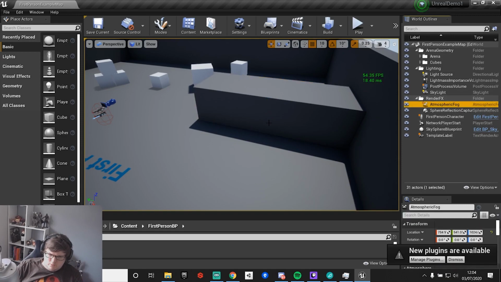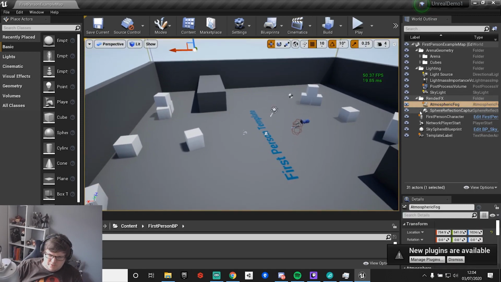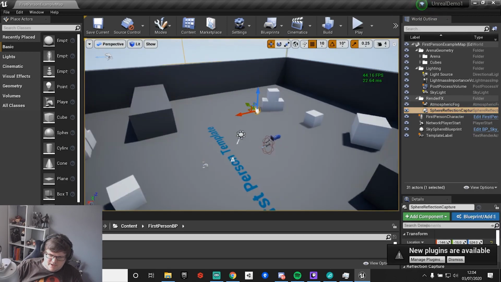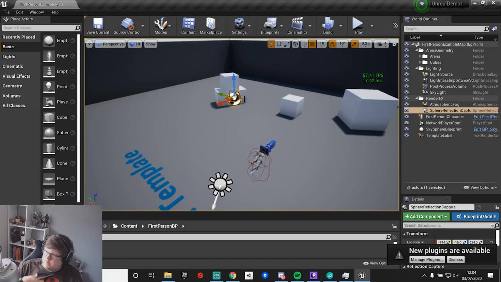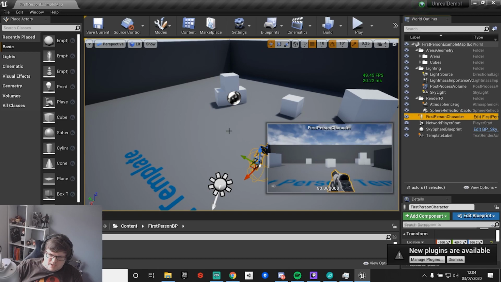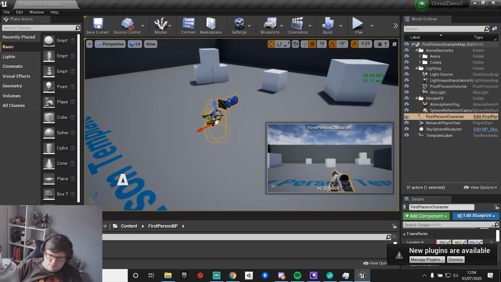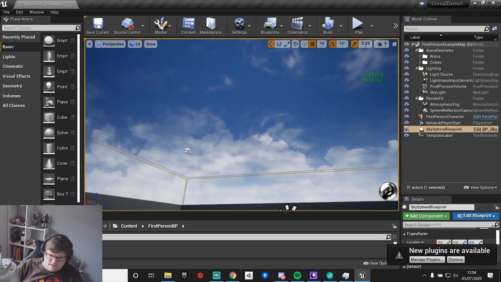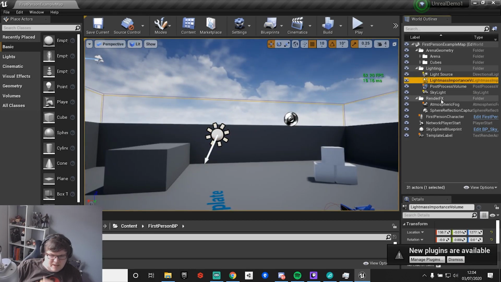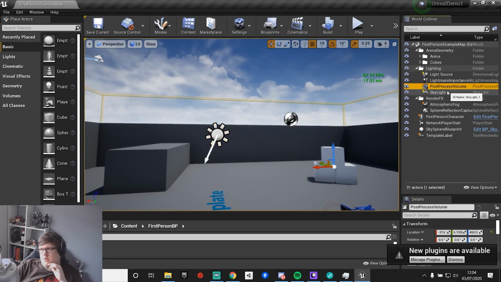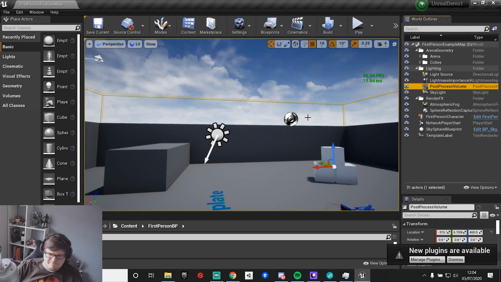Also, it tells you what sort of effects are in here. So at the moment we've got atmospheric fog. We've also got a sphere reflection capture, which I'll explain more of when we go through lighting. It's also got the first person character with the gun. It's got a blueprint for the sky. It's also got the light sources, the lightmass importance volume, and a post-processing volume. And I'll go into those in more detail when I actually go through the lighting.